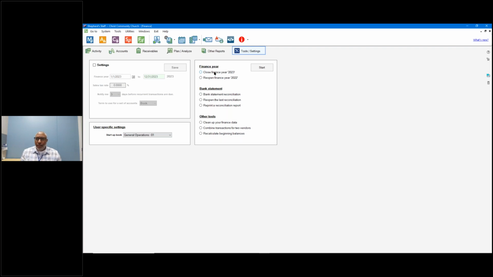So depending on how far you've gotten into the year, at some point you don't want to go back and reopen the prior fiscal year, prior finance year. What you're going to want to do is just enter a correction into the system, and then from there you'll just use that as an adjustment. Okay, so below that is bank statement.